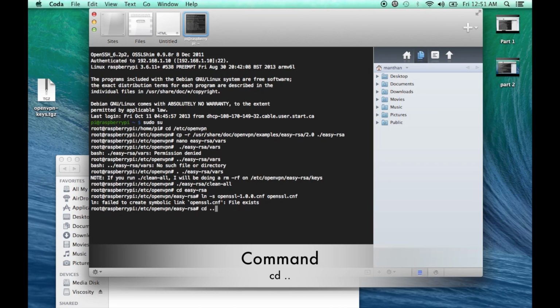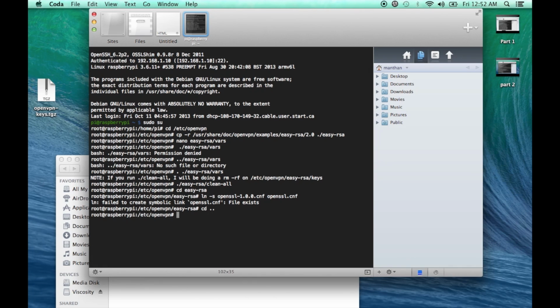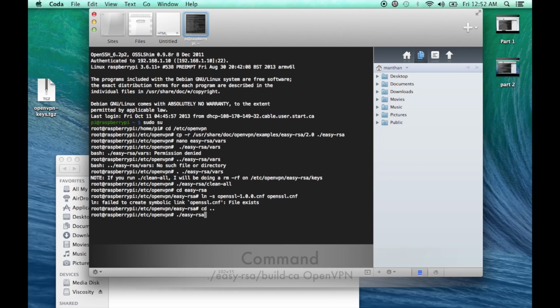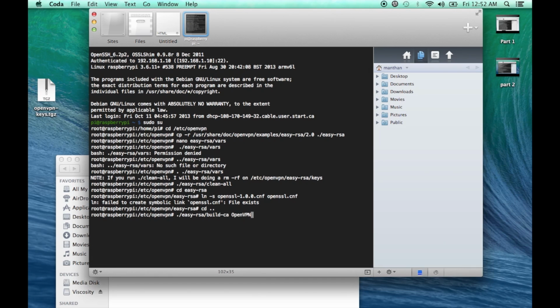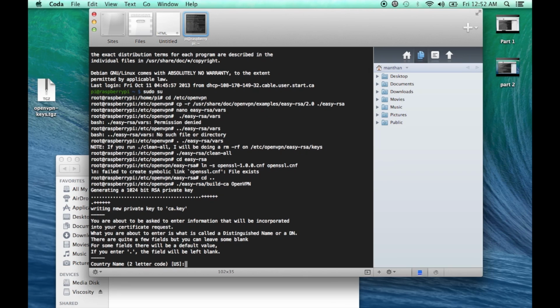First, we need to get out of the easy RSA directory and into the OpenVPN directory. So now we're going to build the keys, RSA files, and the configuration files to make OpenVPN work. The first command that we need to enter is easyrsa build-ca openvpn. When you press enter, it'll build the configuration file, as you can see on the screen.